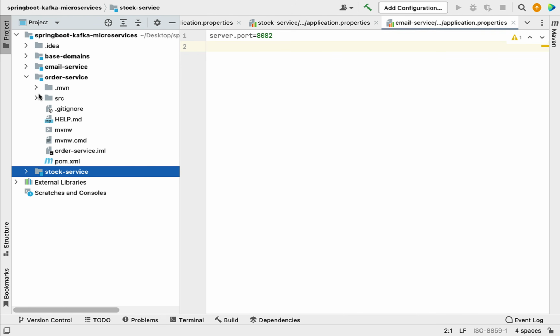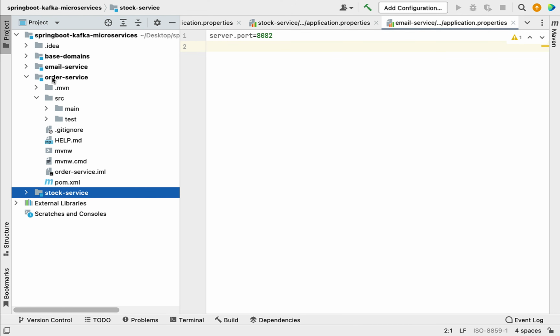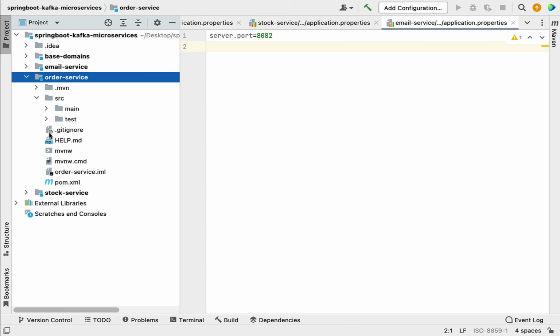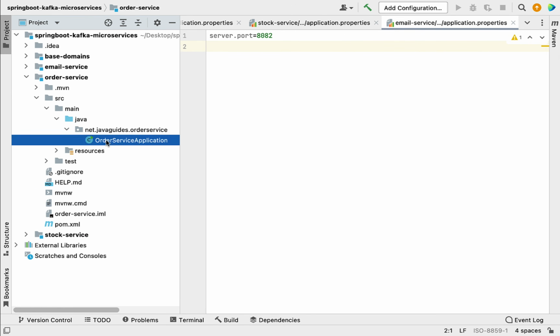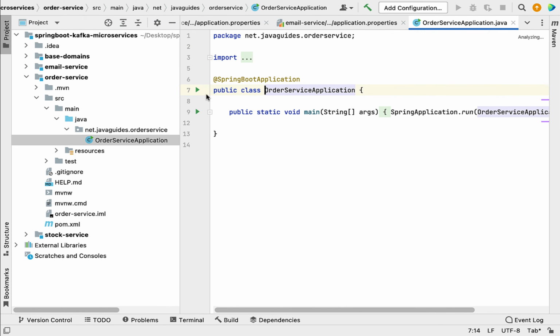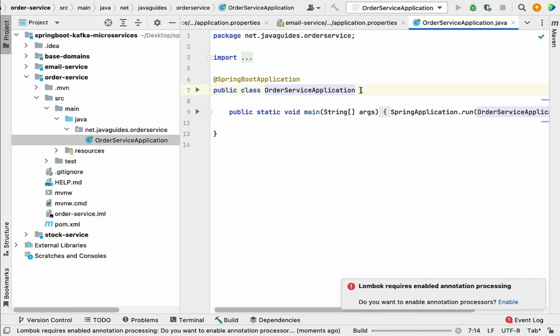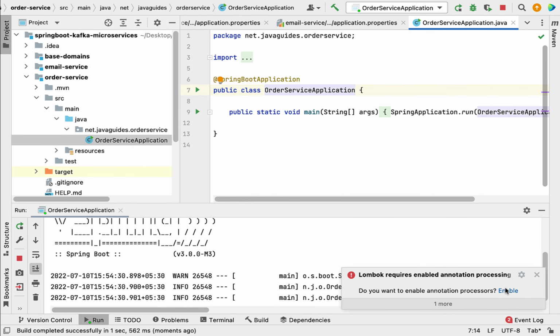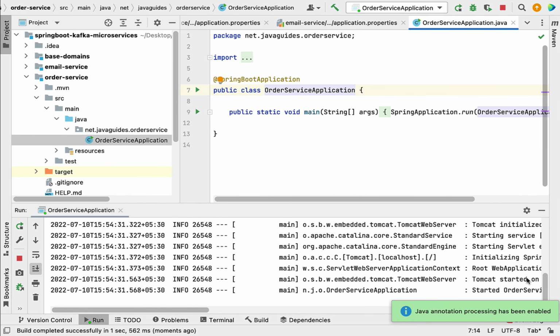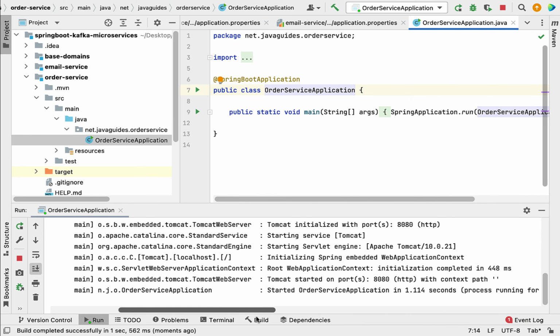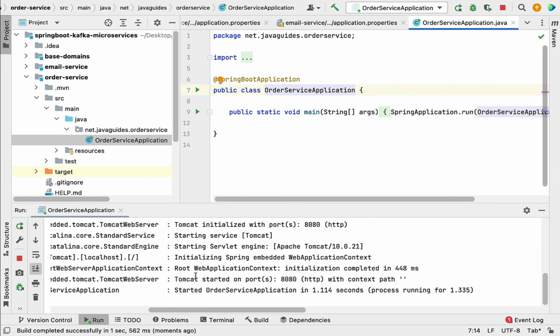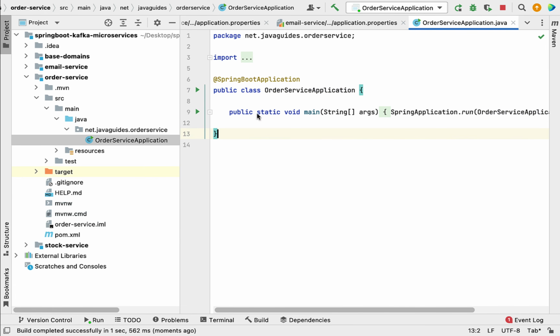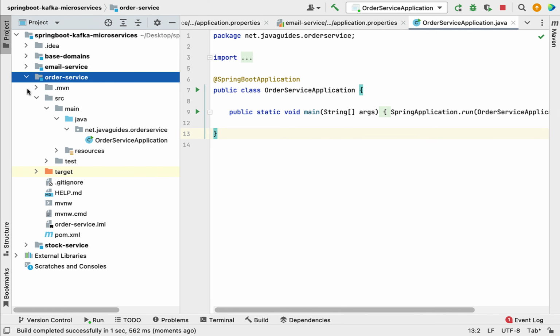So let's go and run the Spring Boot projects. First, run order service. Go to the main entry point class, that is OrderServiceApplication. From here we can run the Spring Boot project. Just enable Lombok here. Now we can see the order service project is successfully running in the embedded Tomcat server, which is running on port 8080.